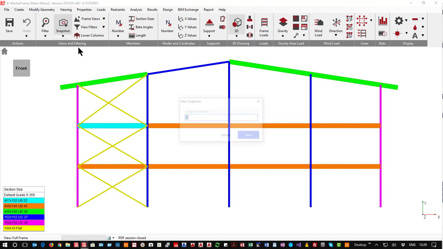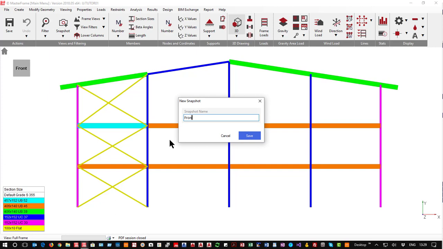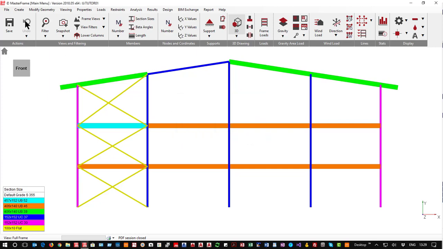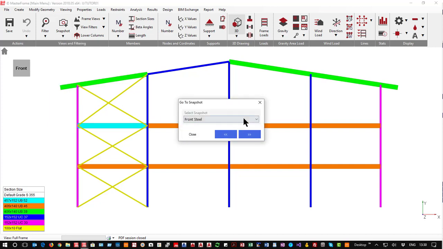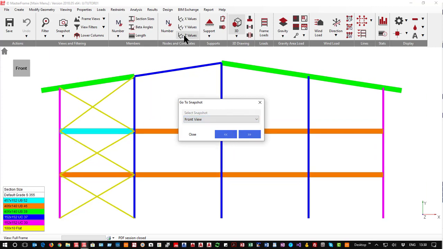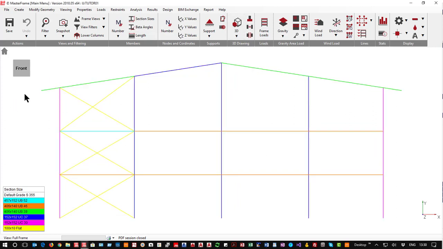So I'm now going to add a snapshot called front steel and save that. I'm also going to create the basic ones, so I now have all of the standard. So I actually have a front view which has not got the same settings. If I go to front view, it would actually just turn off all that.